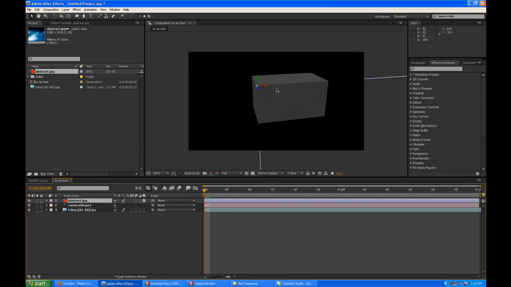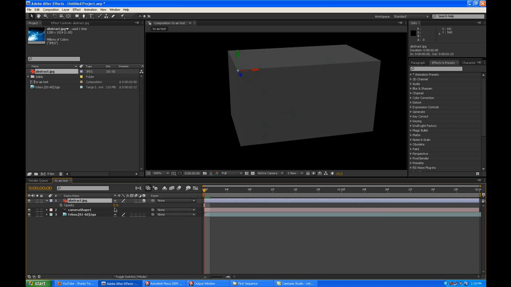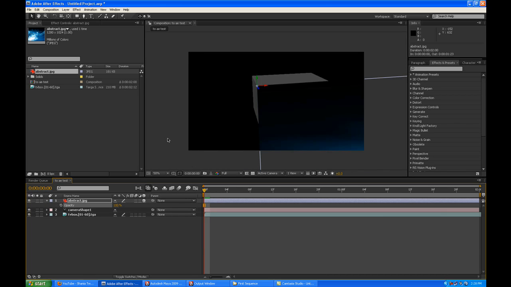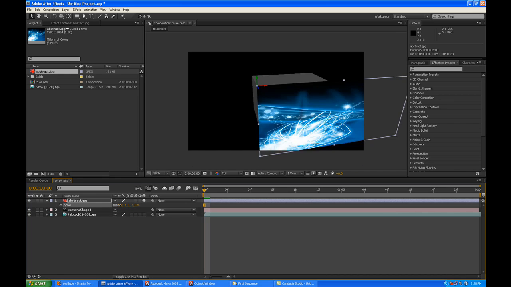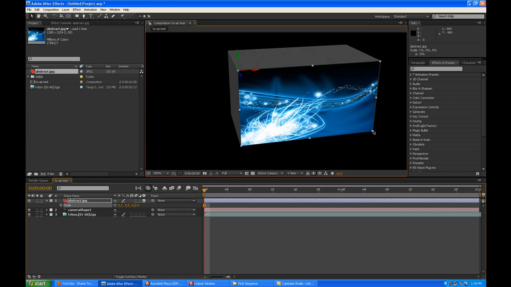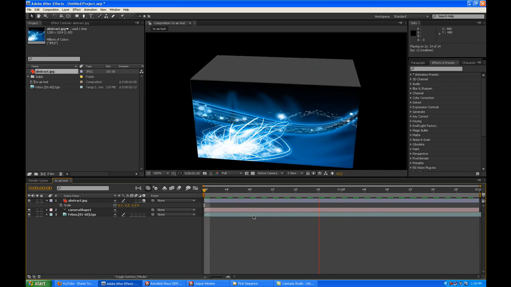It drops it here, but we're not able to see anything because if you press T for opacity, it is 0. You have to make it 100, and the size is too big. Press S and get it down, and we can just position it however we like. That's it, done. You can just do a RAM preview. Here we are, done. The box was created in Maya. This image is created in After Effects and we have done this.